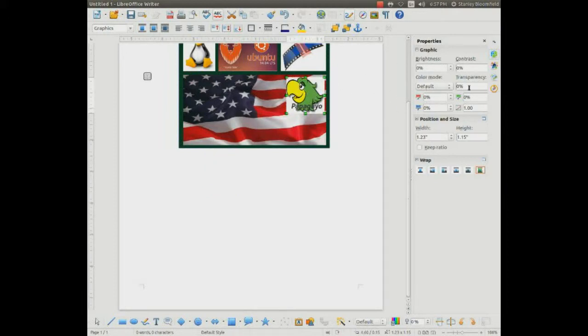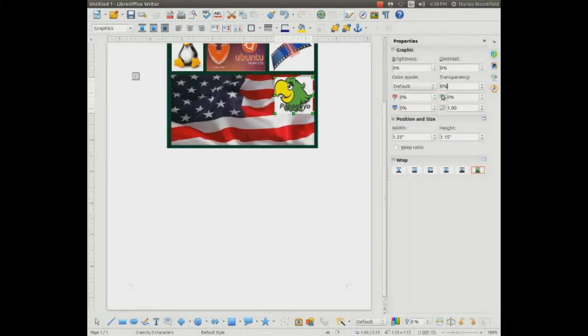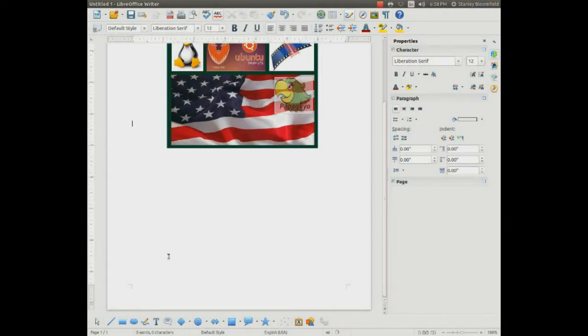brightness, contrast, color mode. Okay, let's go with transparency. Let's not go with grayscale. Let's go with default. Oh, I see. I didn't have all my buttons. All right, so we're gonna up that transparency to 50%, and as you can see, now the Papagayo is allowing the flag to bleed through.